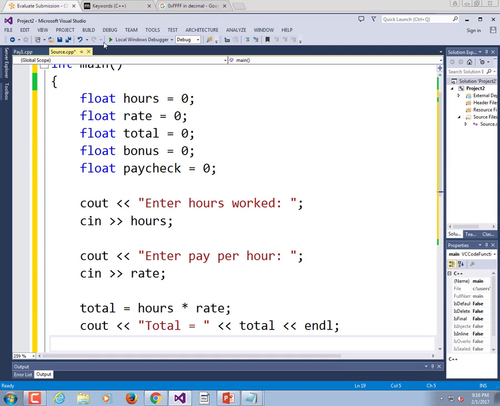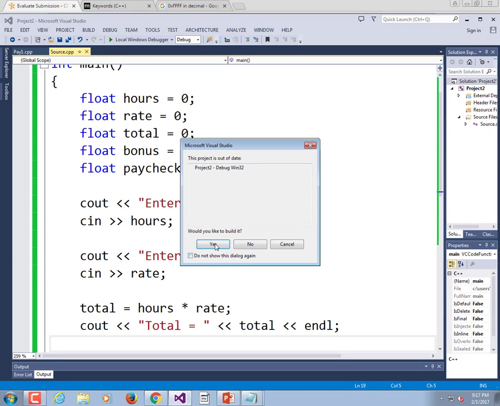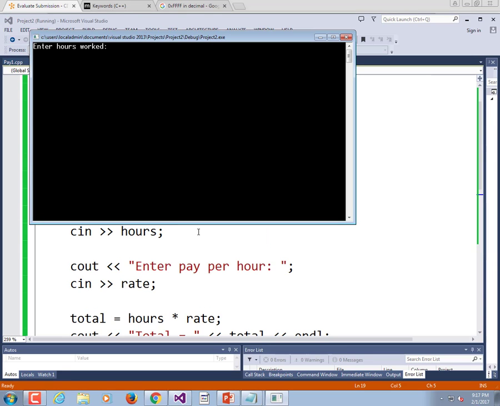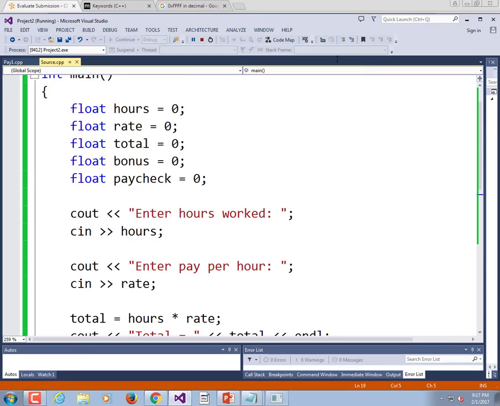All right, I'm going to test that out. This doesn't meet the requirements because we wanted to support time and a half. So 40 hours a week, $10 an hour, total 400. That looks good.